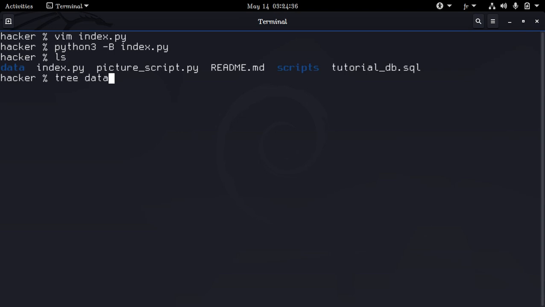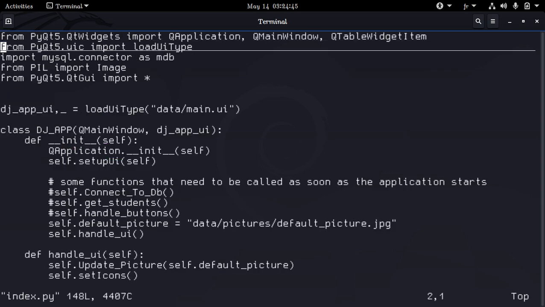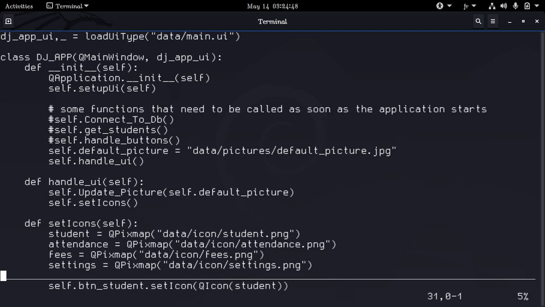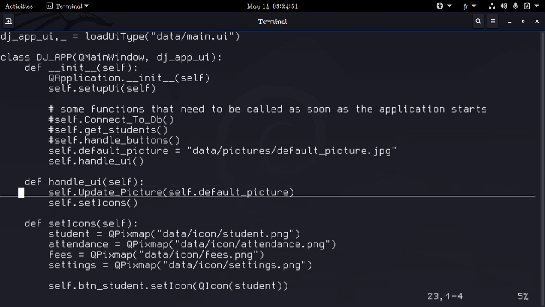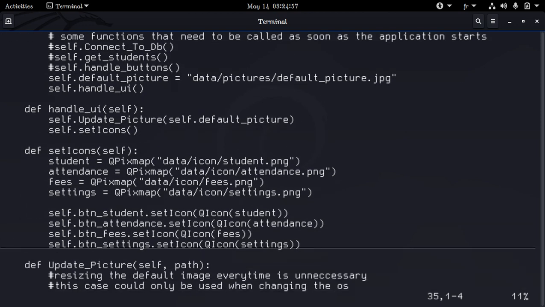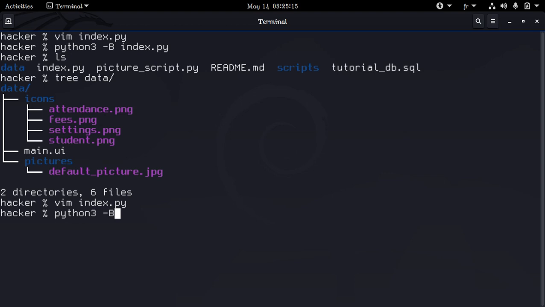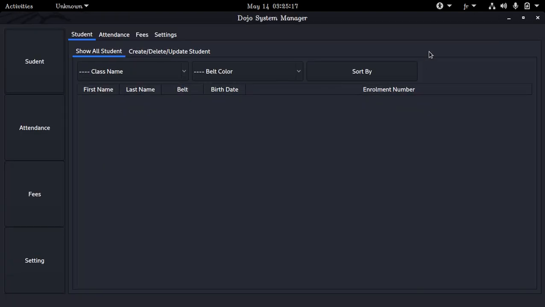We have the data, we have the icons. So where did we mess things up? We called the handle UI function, that's for sure. And this function calls this function, which does this. Alright, so let's just print, is this working? If this function gets called, we're going to see that on our terminal. Alright, it's working.